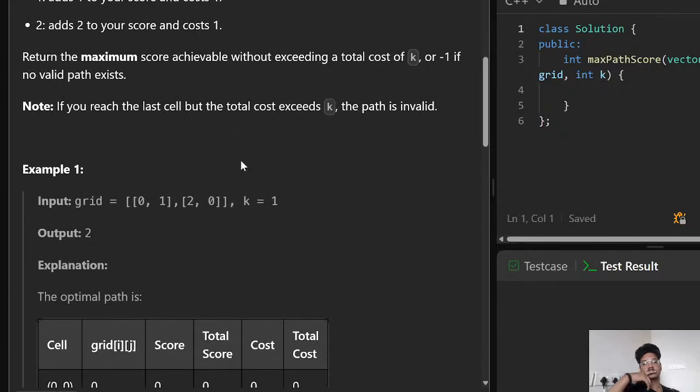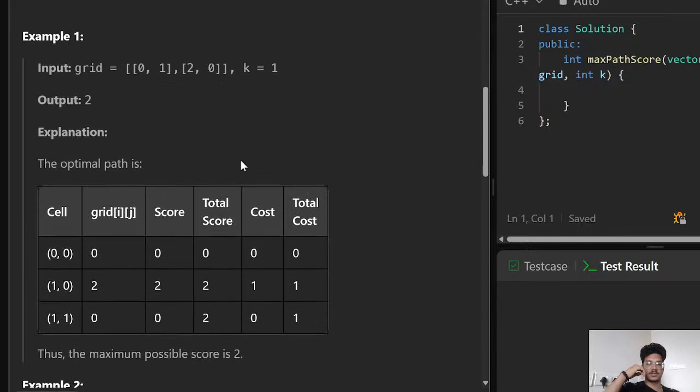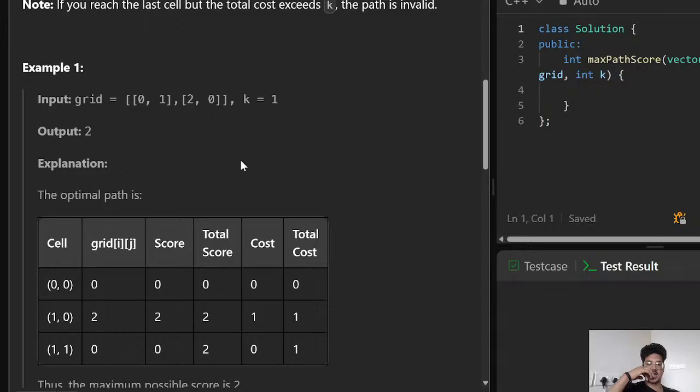Okay, the invalid path would be 0, comma 1. At 0, 0 the grid value is equal to 0, so 0 is added to the score and the total cost will be 0. If we move down, we want the maximum value. So if we move down to the second row, we see the grid value 2, so 2 is added, the total score becomes 2 and the cost becomes 1. Then we have to move up to reach this position. At each step we are trying to reduce the cost by 1.